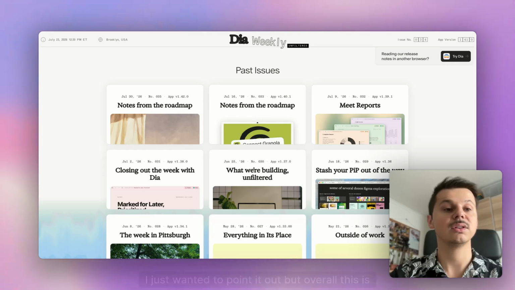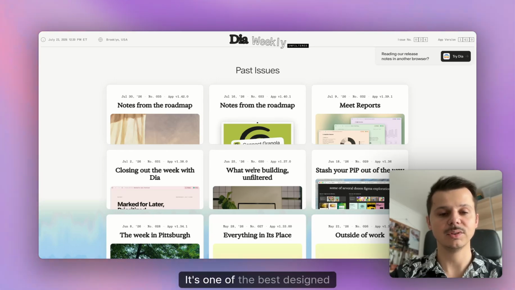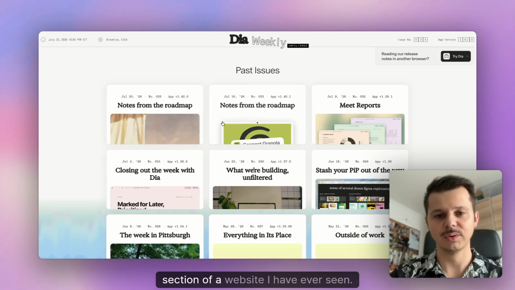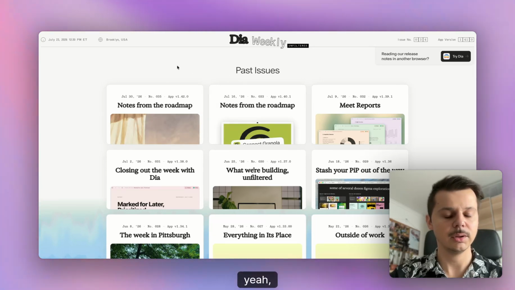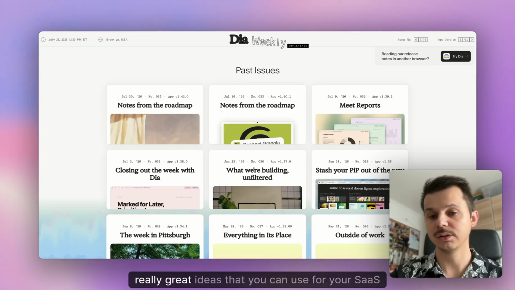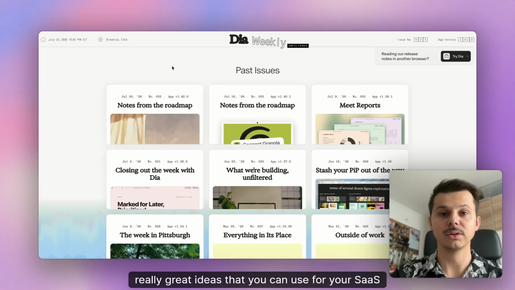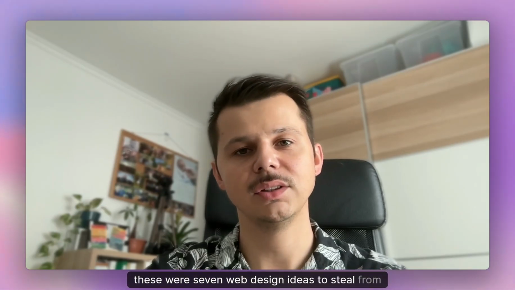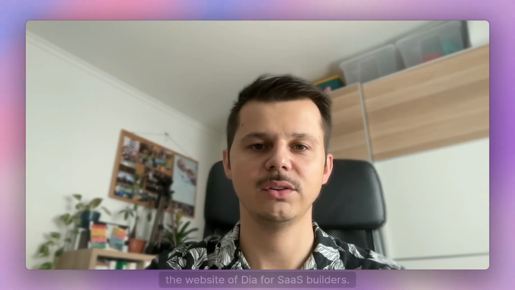But overall, this is extremely well done. It's one of the best designed release notes sections of a website I have ever seen. So make sure to check it out because it has some really great ideas that you can use for your SaaS website too. These were several web design ideas to steal from the website of Dia for SaaS builders.